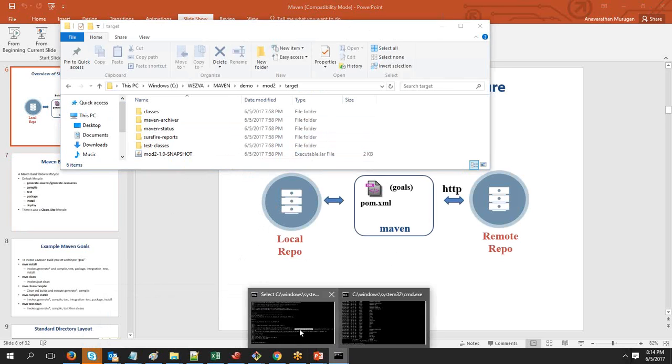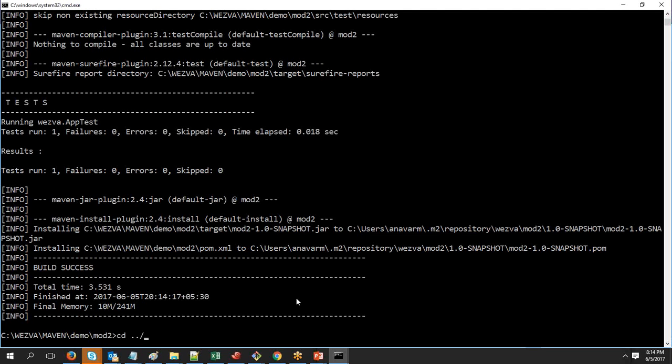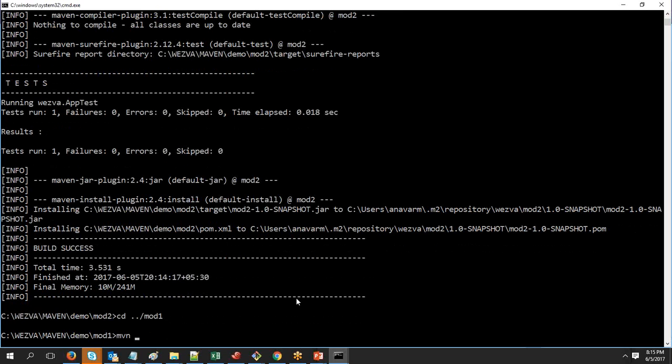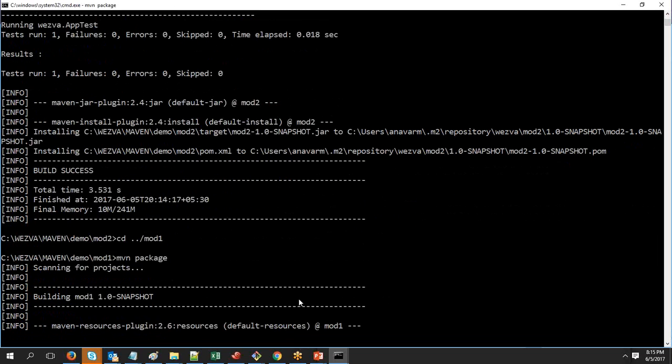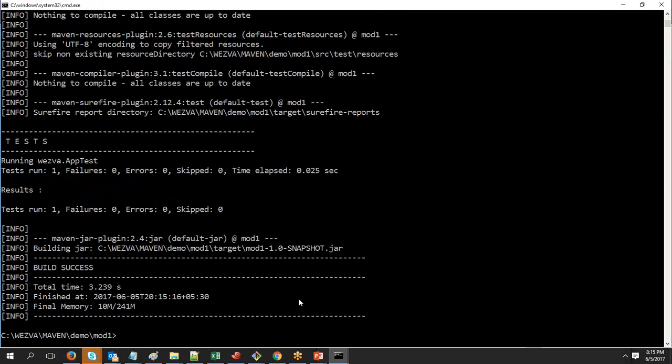So now if I go back to module 1 and run Maven package, it will try to take the list of resources, and since it is available in the local repository, it is going to pick it up and create the module 1 hyphen 1.0 snapshot jar. Getting it? That is what exactly a dependency is, how you will specify the dependency, and then based on the dependency, how you will make the file available in the local repository.